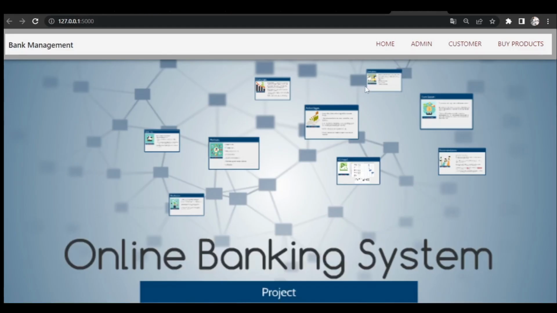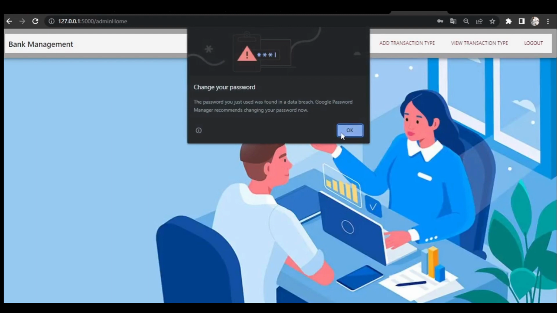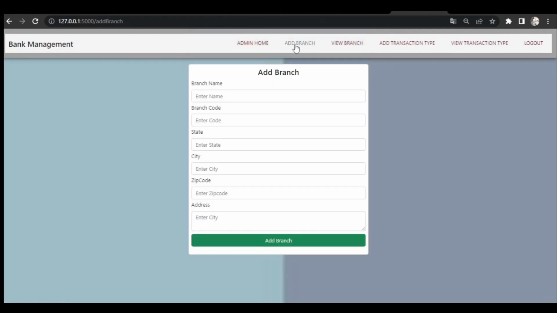So let's get into the outputs. We'll see the output here. I'm logging into the website as admin with the username and password. This is the home page for admin. Here the admin will add the branches to the website. So I'm adding the branches here.